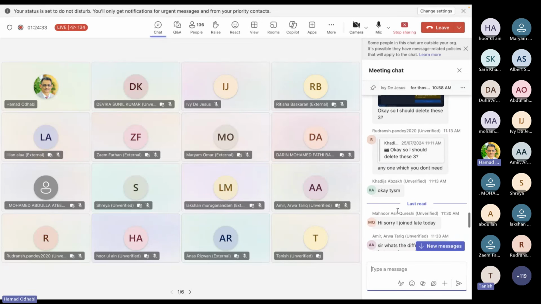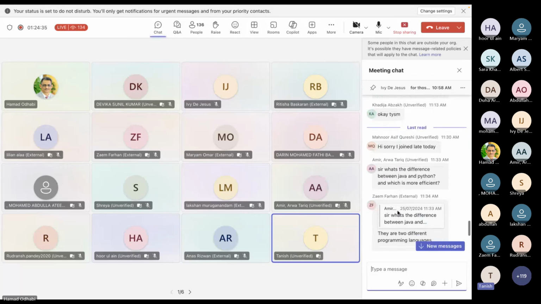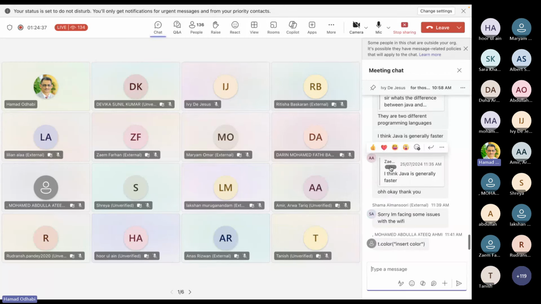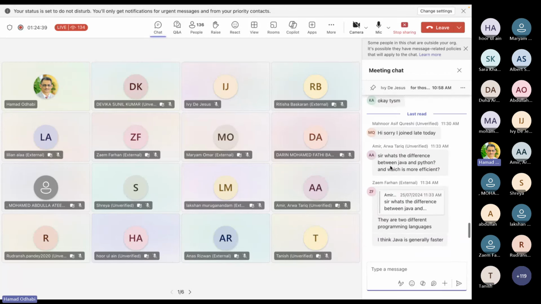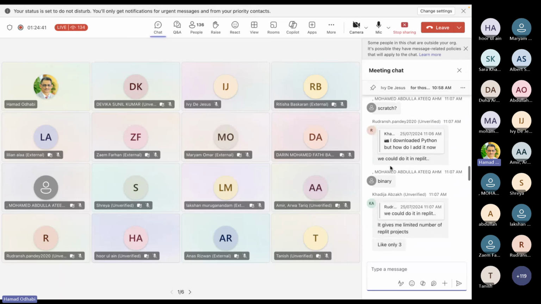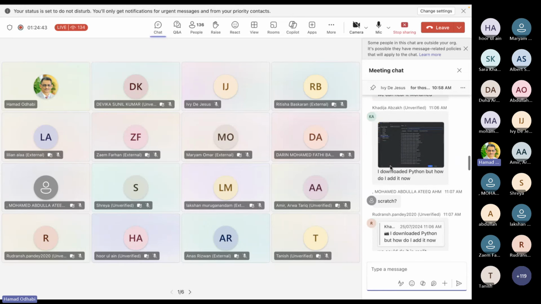Good. So you can use t.color. Yes, you can use that color. Correct. Show me how you're going to use it, and copy and paste some of the nice things you do on the screen.